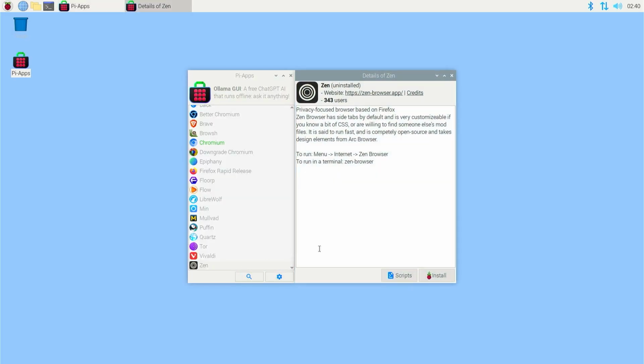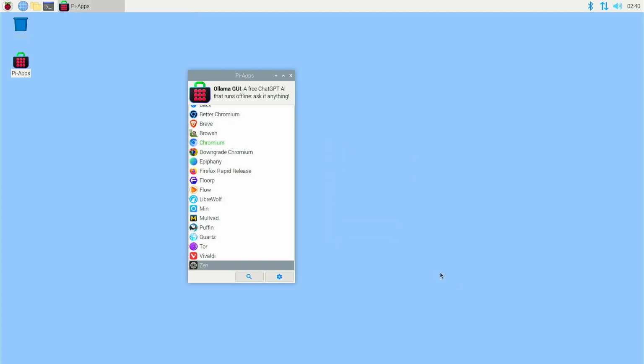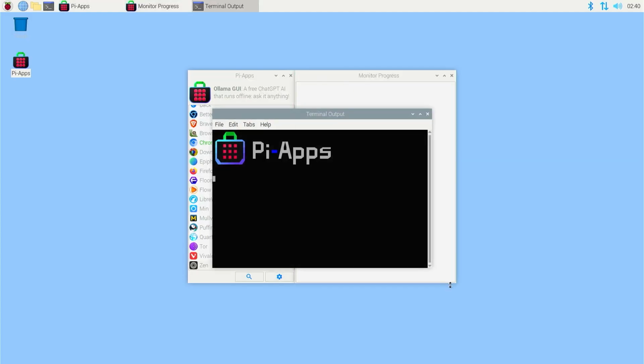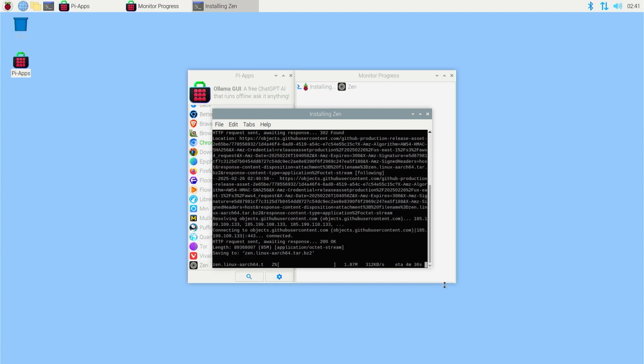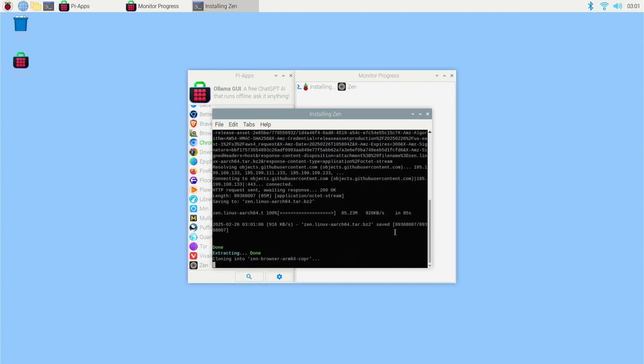Okay, now all I have to do is to click on install and wait for Pi apps to install Zen Browser. Based on my experience, the amount of time it takes for Zen Browser to get installed is dependent on your internet connection. For me, it took around 10 to 15 minutes because I had a slower internet connection.